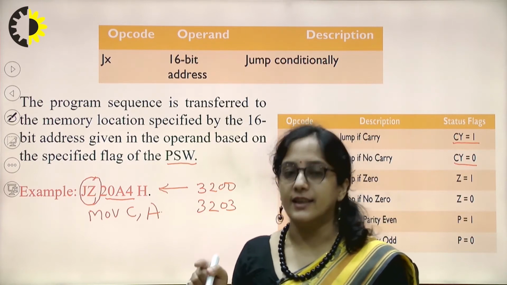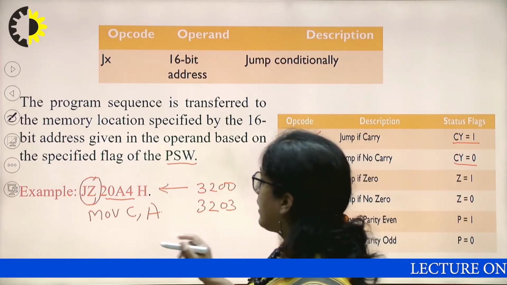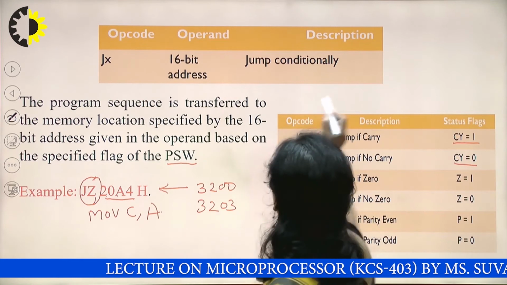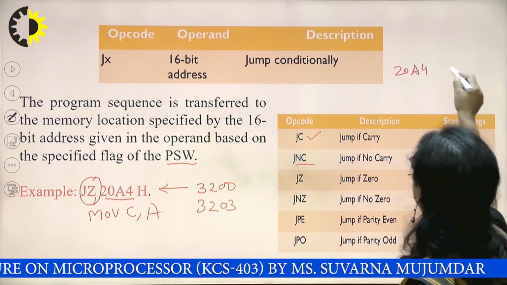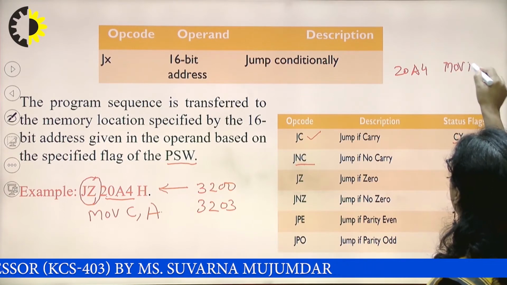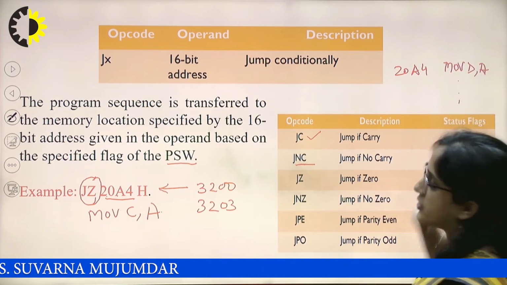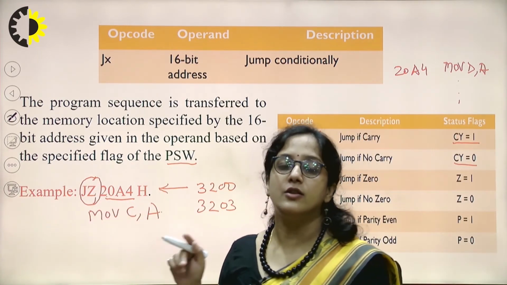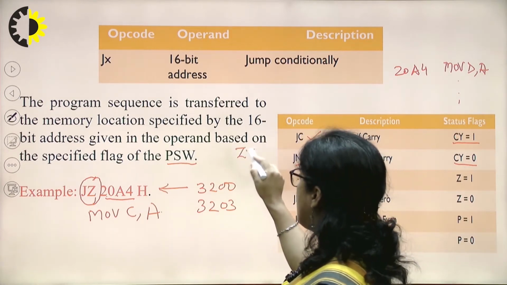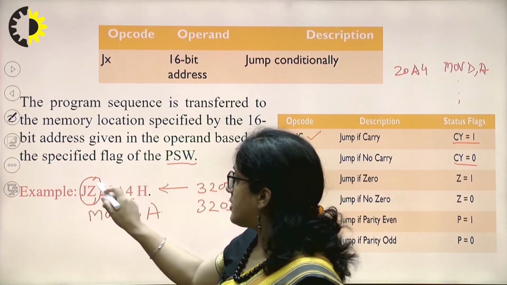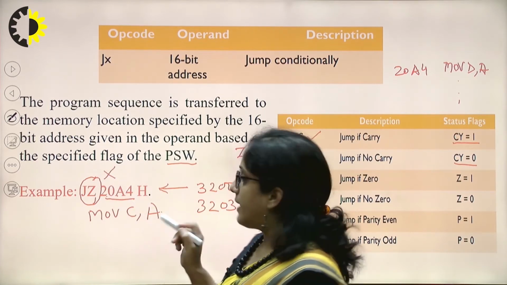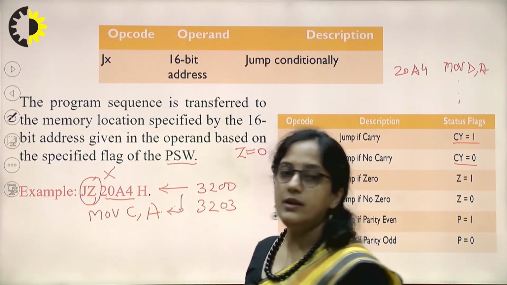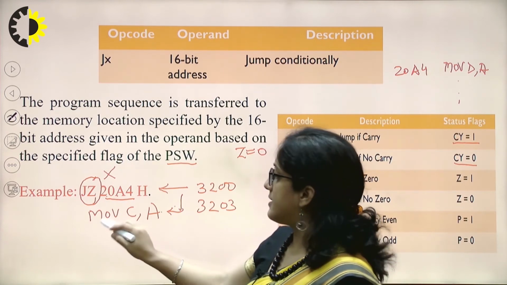If the zero flag is set, then the content of the program counter gets shifted to the 20A4 location, whatever may be written at 20A4. For example, here it is written as MOV D, A, or whatever the instruction is written at this location. But if the zero flag is 0, then the condition is not satisfied, it is false. Then the program counter will come to the next subsequent instruction, and this instruction will be executed.